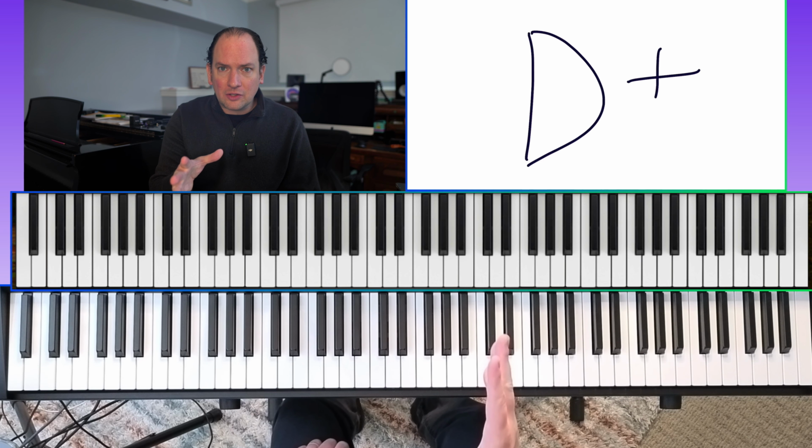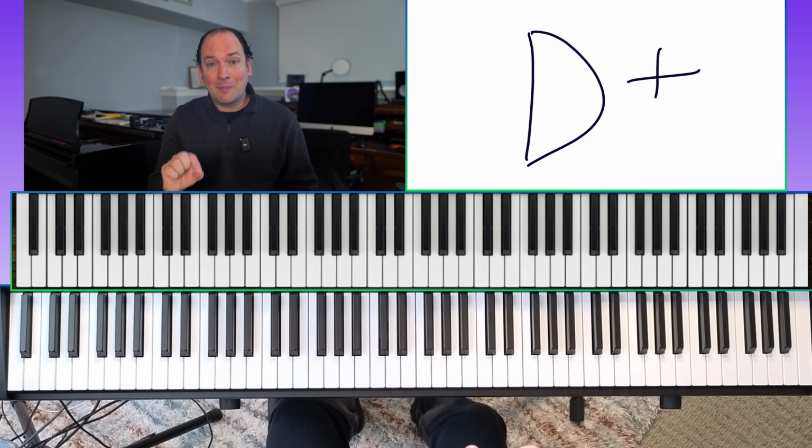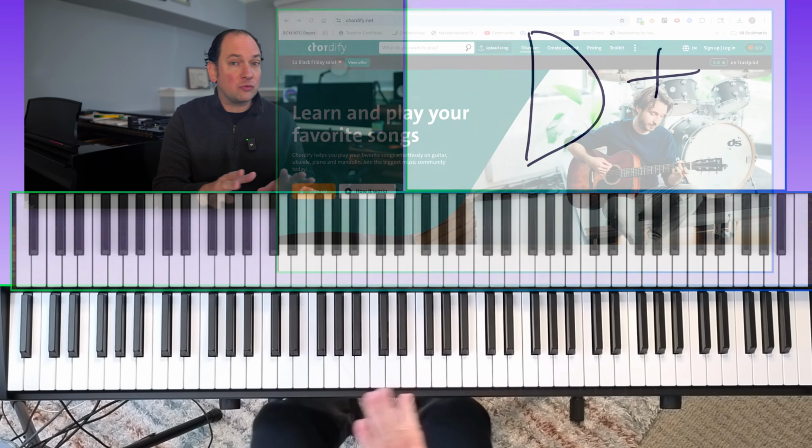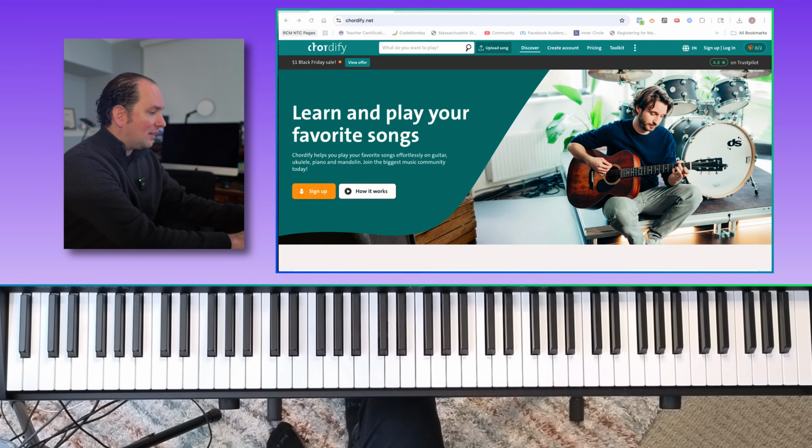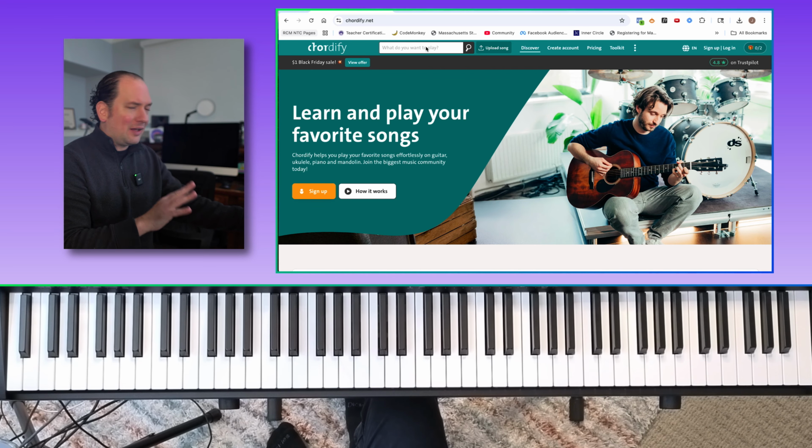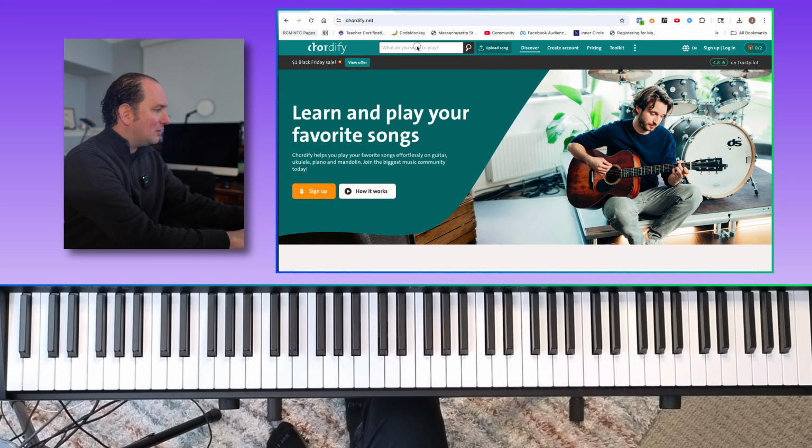Now, I'm so excited to show you this free tool you can use to implement this right away and get playing your favorite songs right now. It's called chordify.net. It's totally free. There are some limits with the free account where you're limited to just like 1 or 2 songs a day, but for most people that's enough to get implementing this right away.